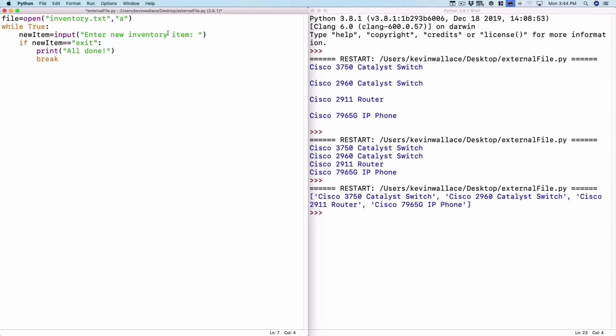If that's not the case, if the new item does not equal exit, then we want to take whatever they typed in and append it to our file. We want to write to the file, and we're not going to be destructive because, again, we're using the append mode when we open the file. But here's how we write to the file. I'm going to give the variable of file, and I'm going to use a .write. But we're writing in append mode, so we're not erasing anything. I want to write the value of new item, whatever the user typed in.